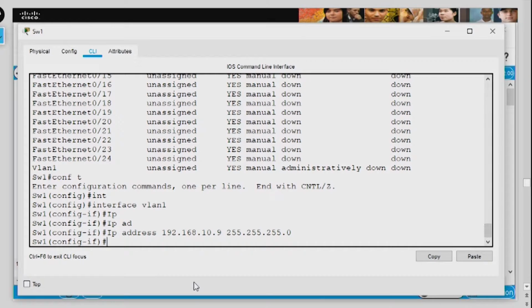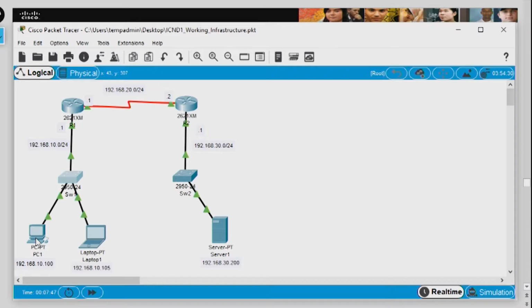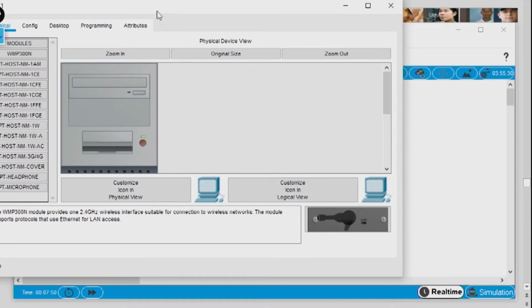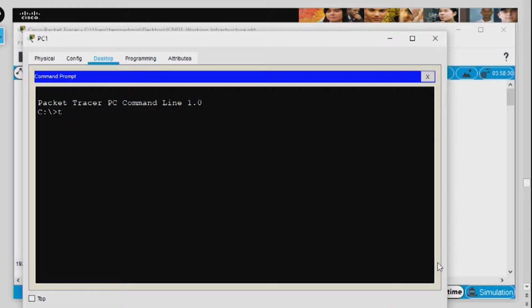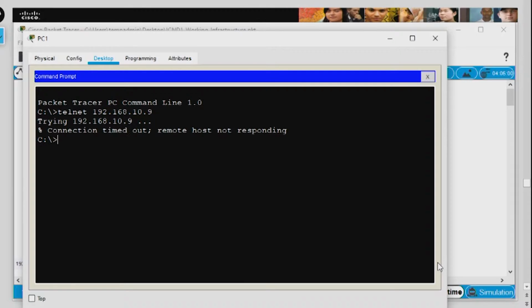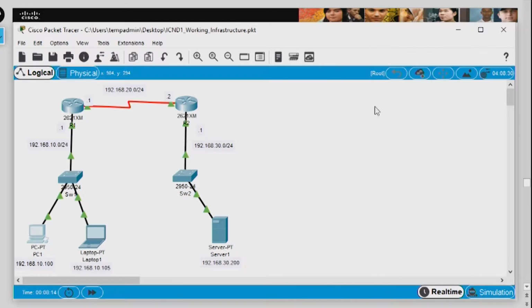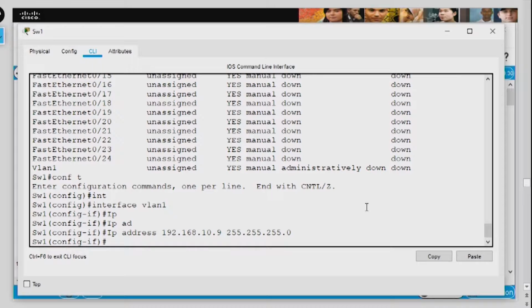So what if I were to telnet into this switch now from my local PC? Will that work? It should work for me. Telnet 192.168.10.9. Connection timed out. Did we not just configure this thing?